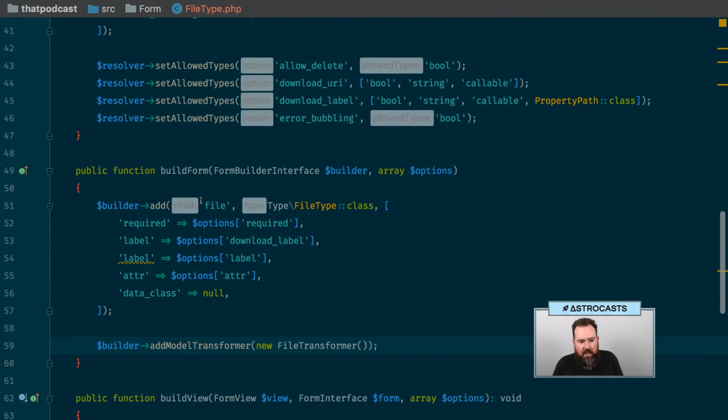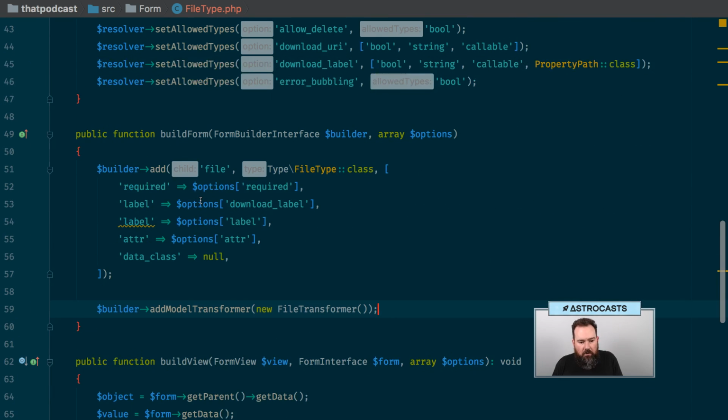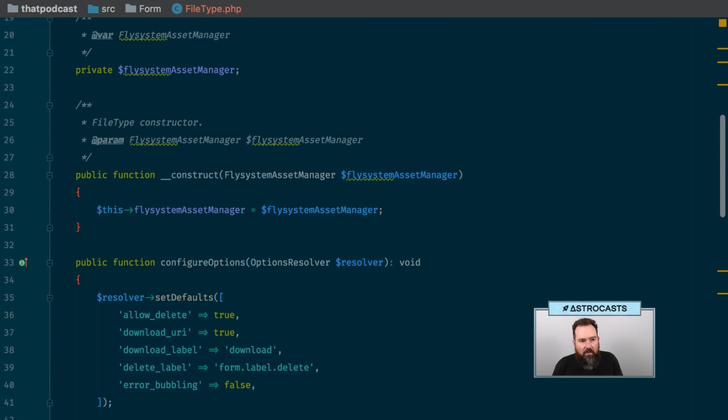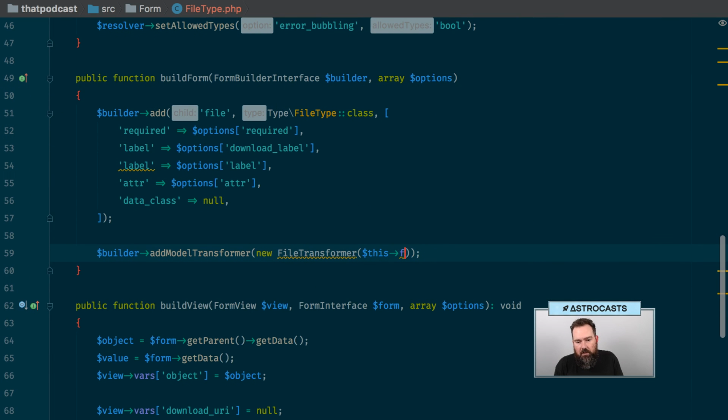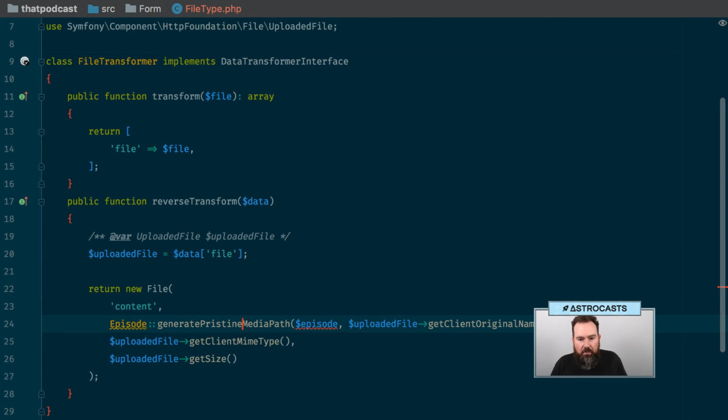So we actually create this transformer here. So we could probably pass in this file asset manager, assuming we have access to that here. Yeah, we do. We do have the Flysystem Asset Manager. So if we needed it, we could probably get that there. But the problem is, even if we had that, we don't get access to the entity itself. So we can't figure out what path the file should actually be stored at.